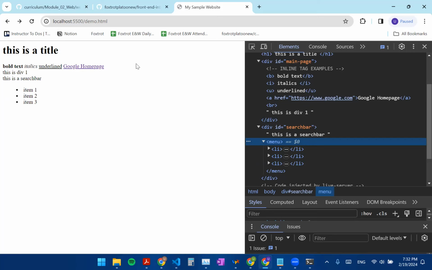Okay, so any questions about lists? Okay, all right, good, glad to hear. So let's see, forms will probably be a little bit too complicated to talk about right now, so we'll skip that, and we'll move on to talking about the second half of today's lecture, which is about cascading style sheets.